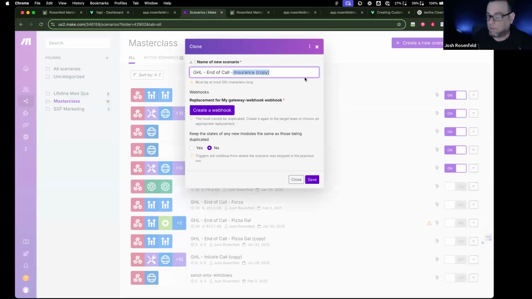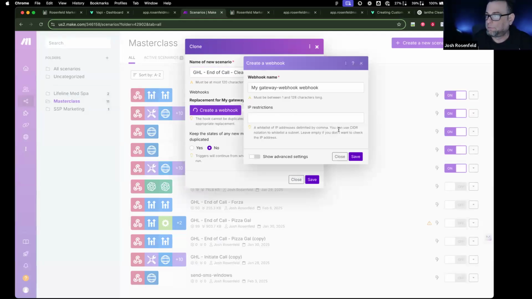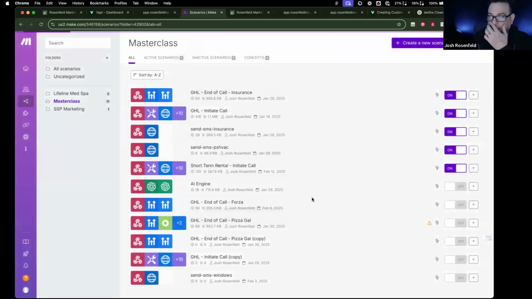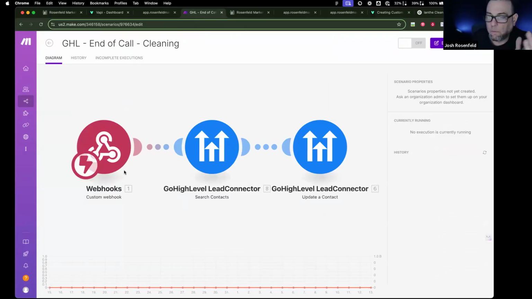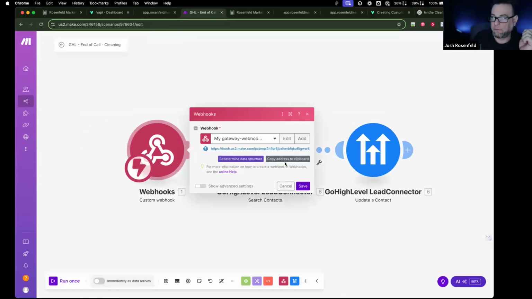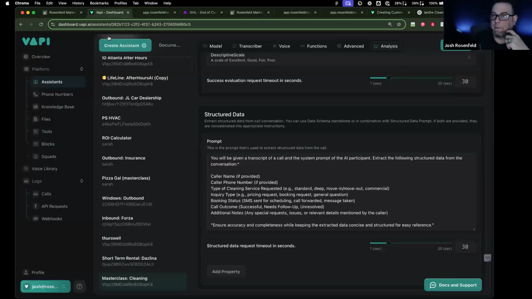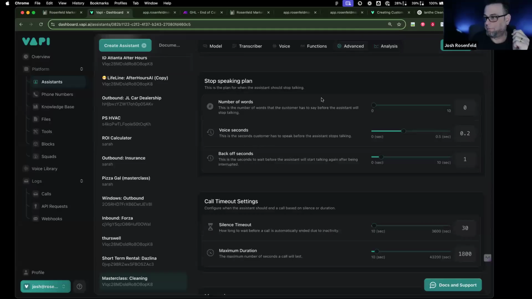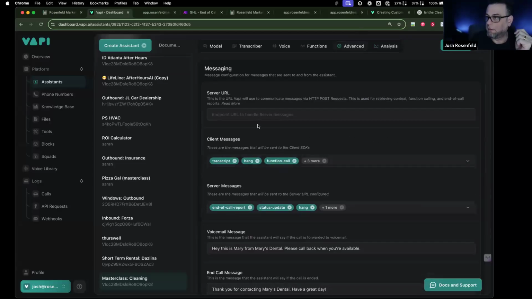So end of call cleaning. You have to make a new webhook. I don't need it this second. I'm going to save this, and it's going to open it up. What this webhook does, remember, is it gets called at the end of the Vapi call. So I'm going to copy this now and go to my Vapi. On the assistant itself, when you go to advanced, there's a server URL. There's one for the tools over here, and there's one for server. We're doing the server, okay?